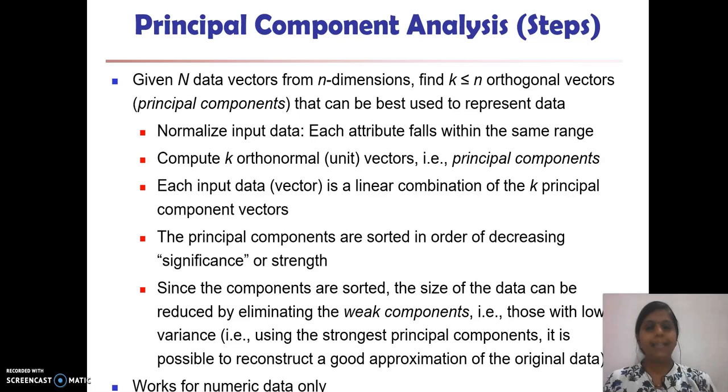Given data with n dimensions, find k orthogonal vectors. The first step is that the input data is normalized. Find the k orthonormal vectors. These k vectors are the principal components. They are eigenvectors. Here, each data point is a linear combination of the k eigenvectors, the k principal vectors. The principal components are sorted in decreasing order, indicating the significance of their strength.